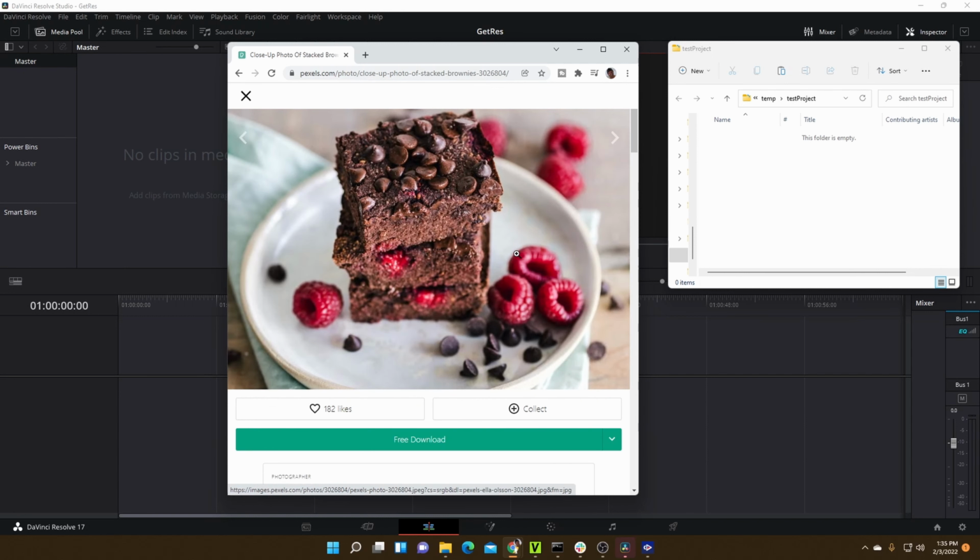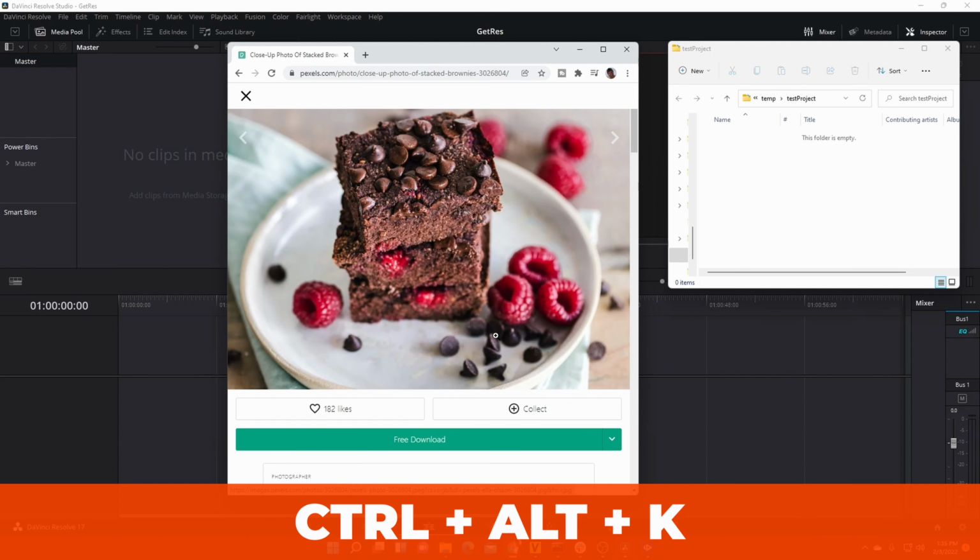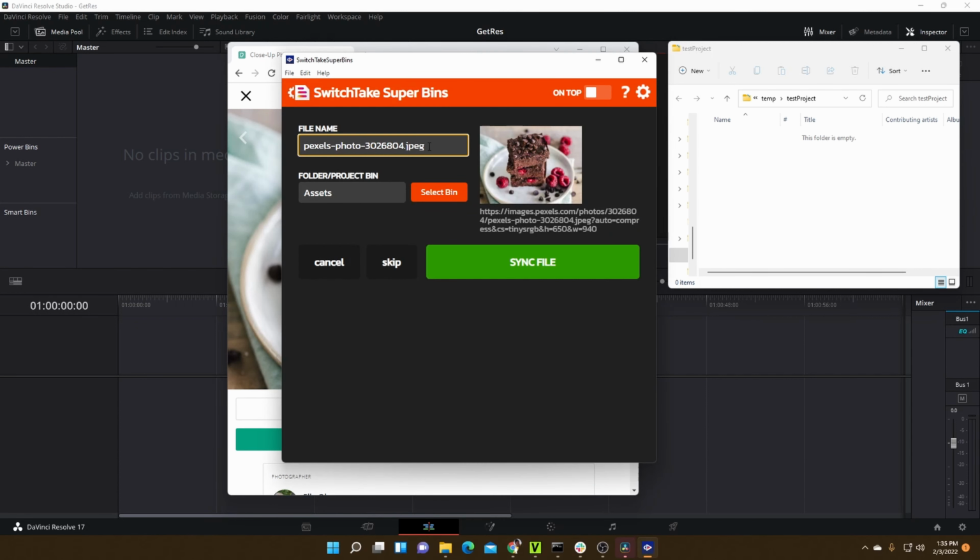To get it into Resolve and into the project folder, all you need to do is right click on it. You can either do copy image or copy image address. Next, hit the hotkey sequence, which is Control-Alt-K, and it pops up with the SwitchTake Super Bins. We have the name of the photo with a preview, and it auto detects what bin to put it in. This could be based on the media type or other parameters that you set up.